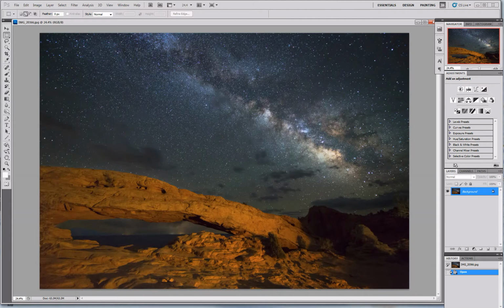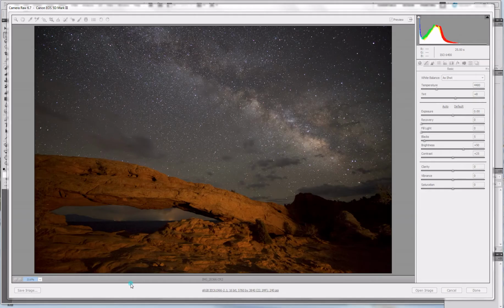So we're going to go ahead and open up the raw file here. Okay, as you see in front of you, I have the raw file open. I am using Adobe Camera Raw. You can also use Lightroom. They're both basically the same thing, the same raw engine inside of them.